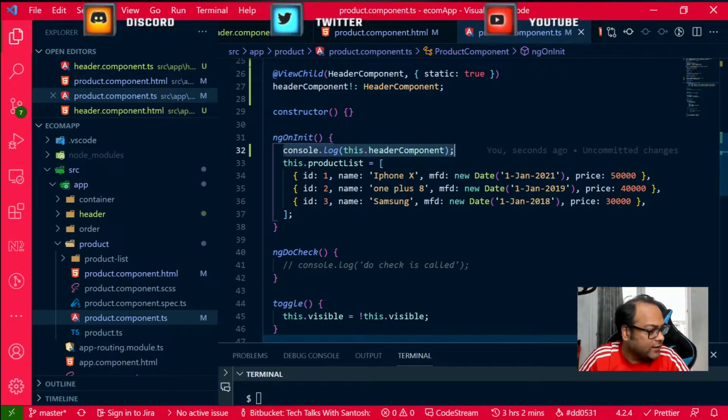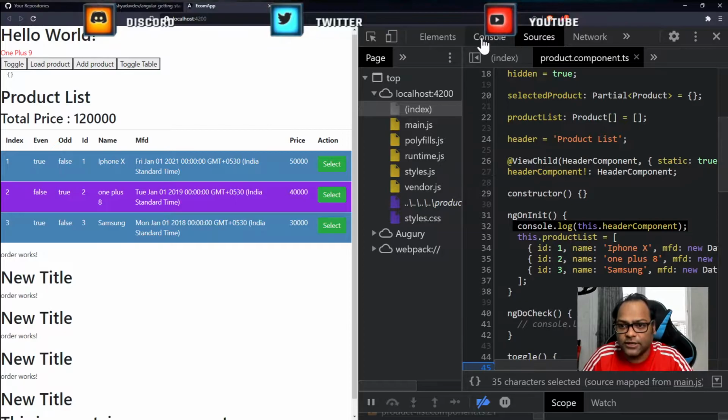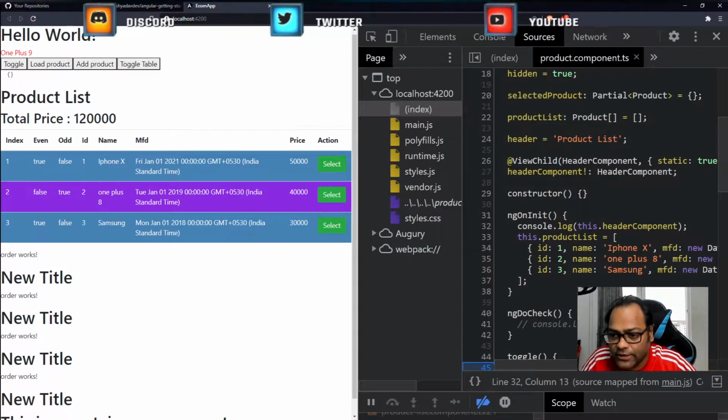It's already running, so let's go ahead and make sure that whatever I'm saying is right. And here it is, right? You can see product component line number 32, it is available here.